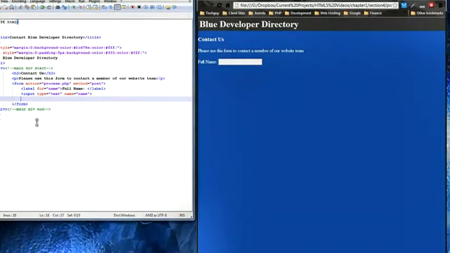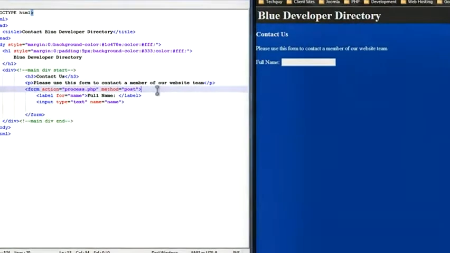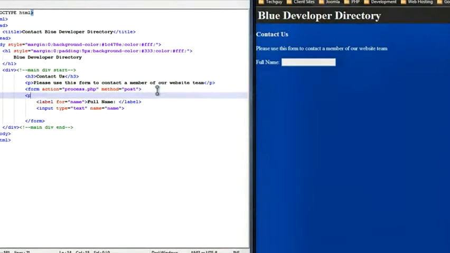The input field, sorry. And I actually want to wrap every label input combination inside a paragraph, just to add some style and some spacing.